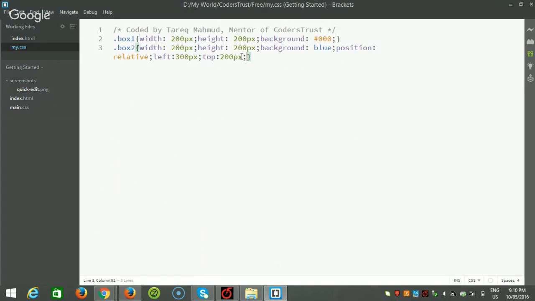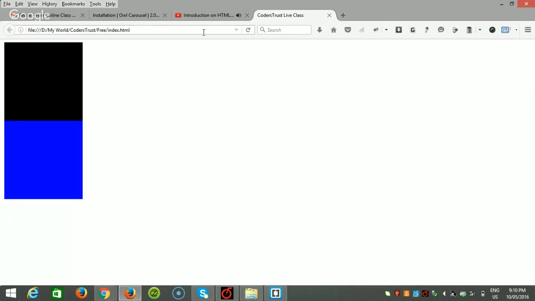Yes, 200. But you can say that actually it is not moving from its current position. The current position means where it's supposed to stay. For example, if we don't have the left or top, it's supposed to stay beside this, under the black one. So it's just its current position.